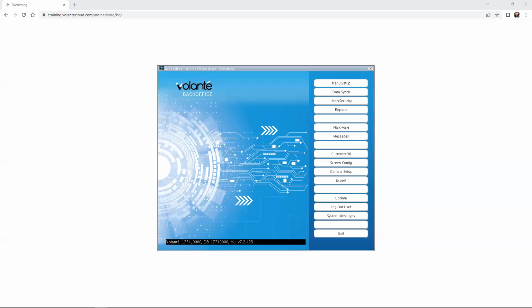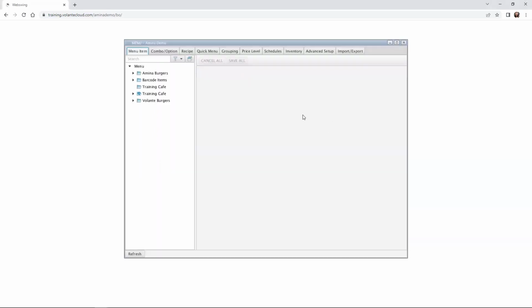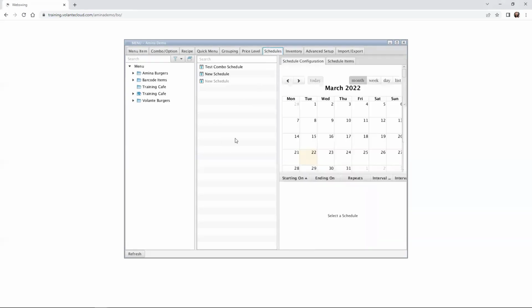To begin working with schedules, first navigate to the menu setup function from your back office home screen. From here, we select the Schedules tab, and you will see that your view is split into three. On the left-hand side, you have your global menu items list. In the middle, we see all your schedule titles, and on the right-hand side, you have a schedule details area.